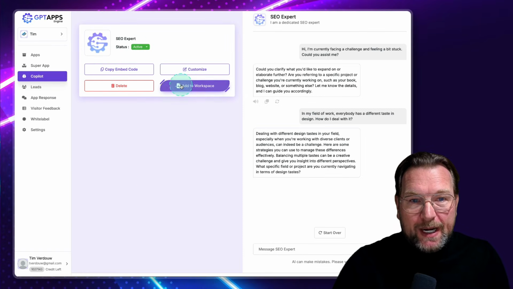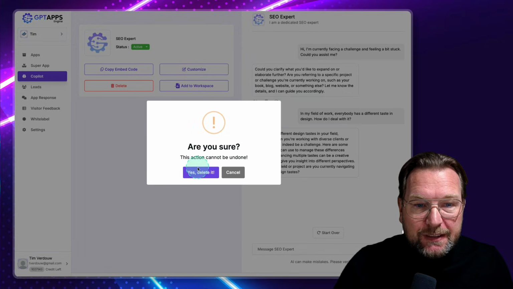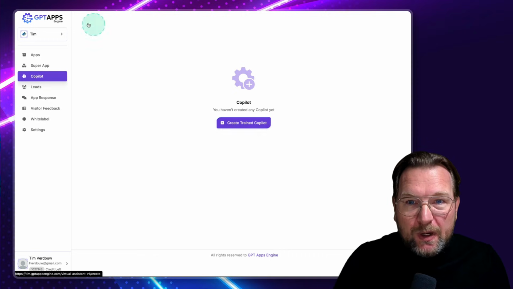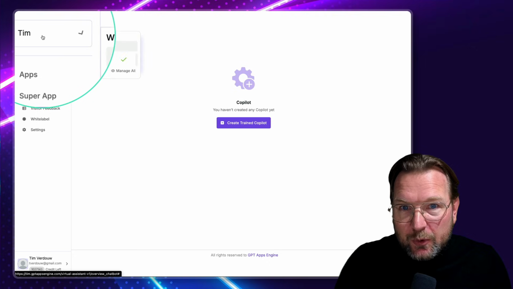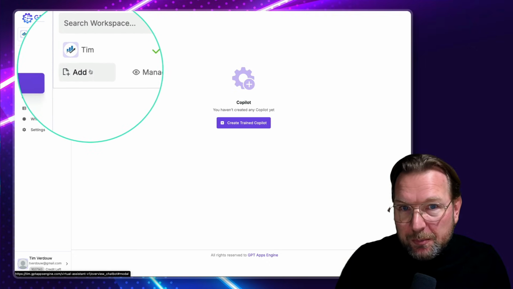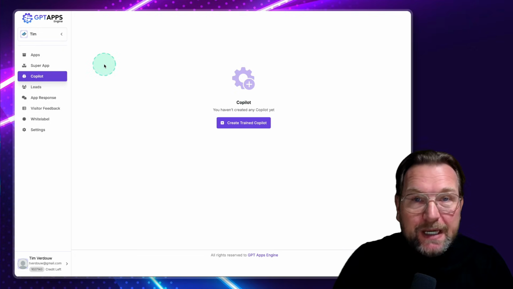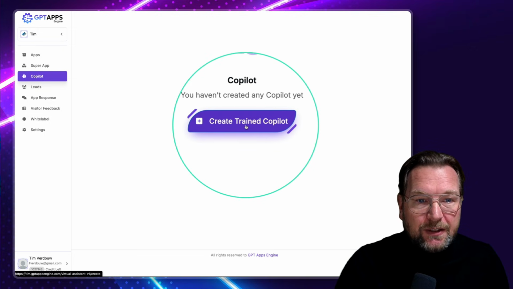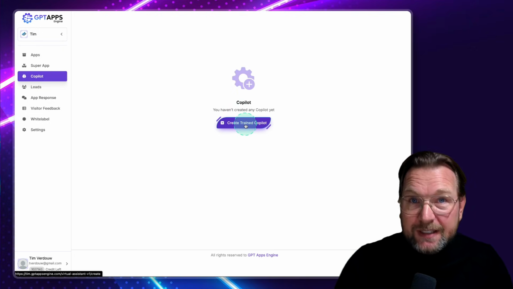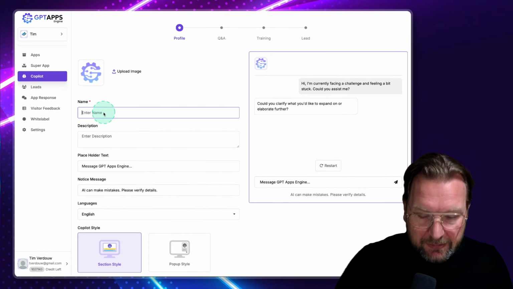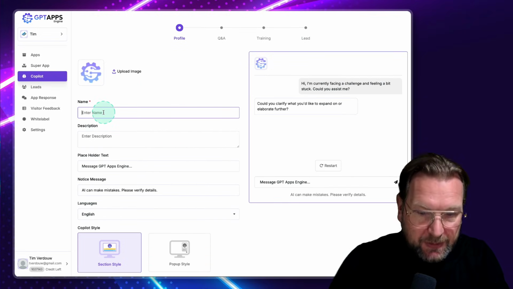So what the Copilot will do, and let me delete this one, is you can create a bot for a website. This is company Tim that I'm working for. Remember, I could set up multiple workspaces. This is for Tim. So let's say my company is based around SEO. Then I can create a trained Copilot, or let's say the recipes. I'm in recipes. So let's train a Copilot, and I'm going to call this test or recipe Copilot.